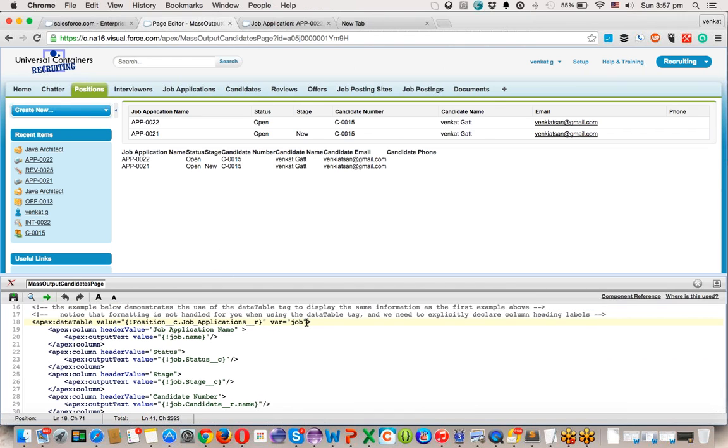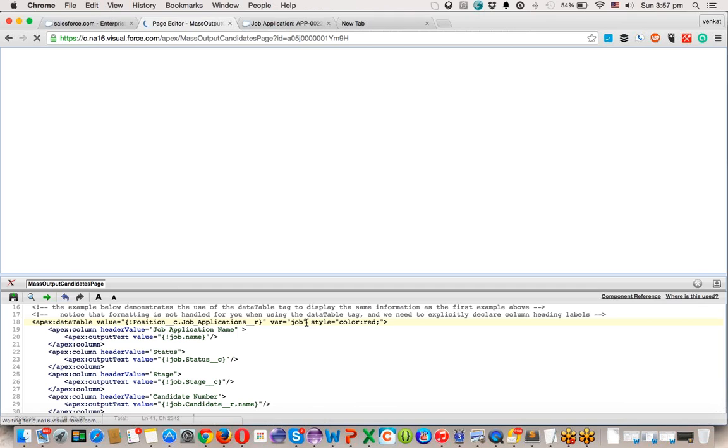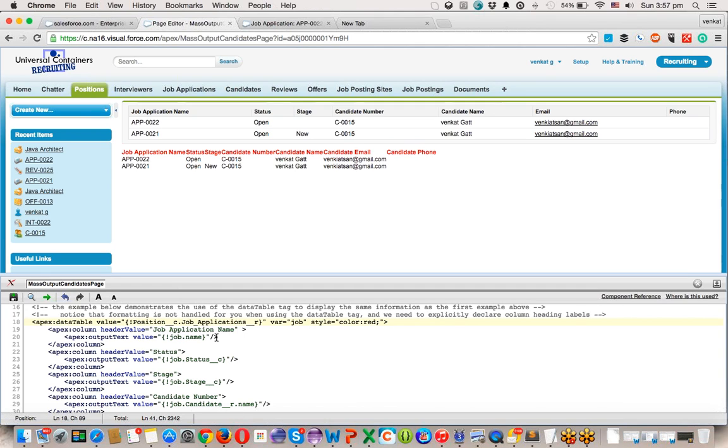I can write my own CSS by using style, color equal to red. Let's see what happens. This is the job table, and its color is red. Now I can even copy the same thing. So I can do one thing: I want to show you how to use CSS in the VF page. How to use CSS in a VF page.